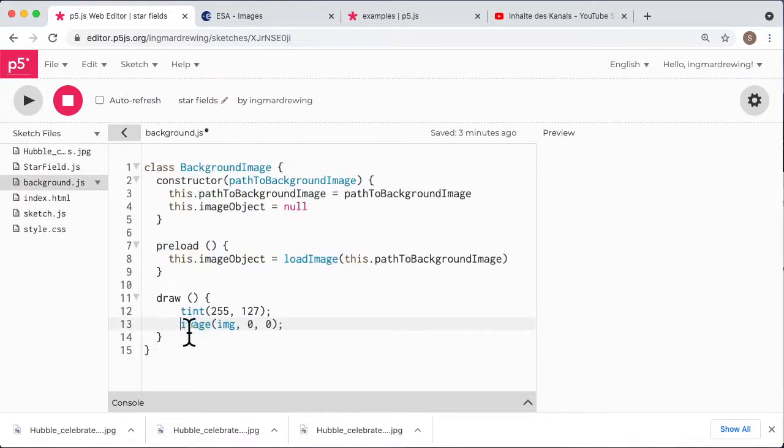Maybe I should rename the file. I think background.js isn't that brilliant because we've got a background function. So I'll just call this background image. That's fine. Now it has the same name as the class that is contained, and that should be fine. So of course the name of the image object is wrong. This will be image object within this class. So get this straight. Okay, this should be fine.